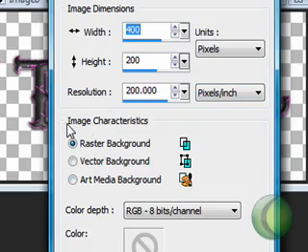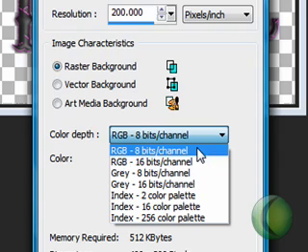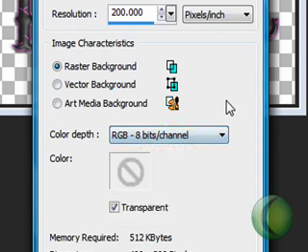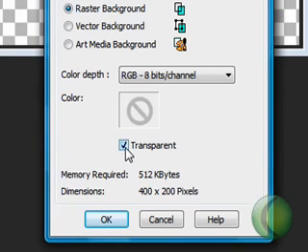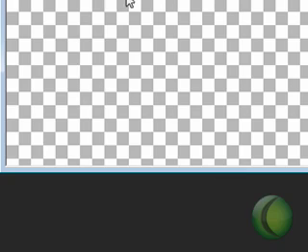I don't. Make sure that you have raster background checked. Color depth, I don't touch that either, but I use 8-bit channel. Color, you want to check transparent. Make sure this is checked because now you have a color background and we want to make it a transparent background. So go ahead and click OK.